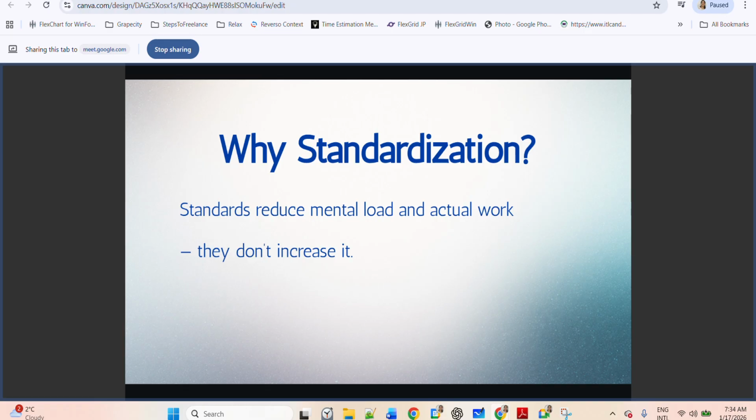So why standardization? It also reduces the mental load and actual work. Initially, you might feel that standardization might take some time. It might take a little bit of effort to create those templates, to create those structures, and you can think that okay, I have to go back to the style guide and then follow the rules. It feels like it is more work, but eventually over a period of time you'll realize once those templates and structure become a norm for you, you'll not have to go back and refer to them again and again.